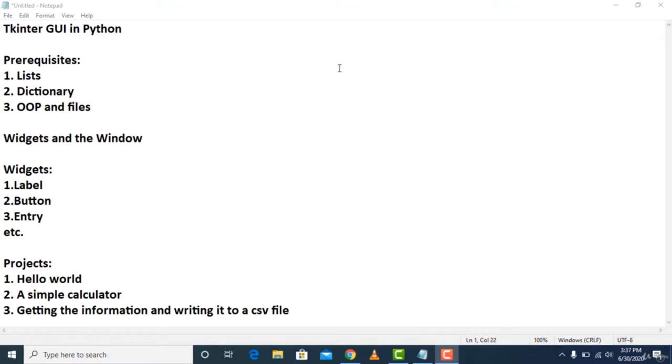Which will be very useful when you're actually creating an application in Python or a game kind of stuff in Python. The Tkinter module can be used. This is a very interesting module which is available in Python 3.7, and of course Python 3.